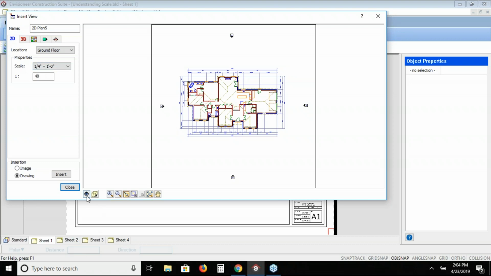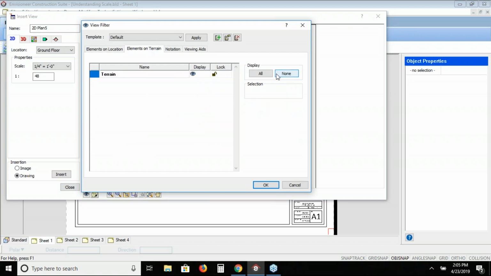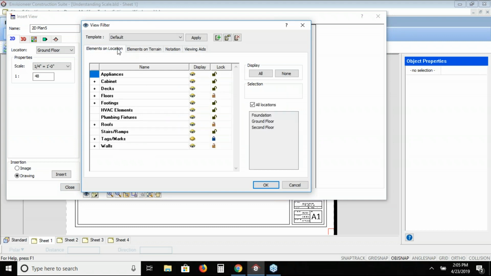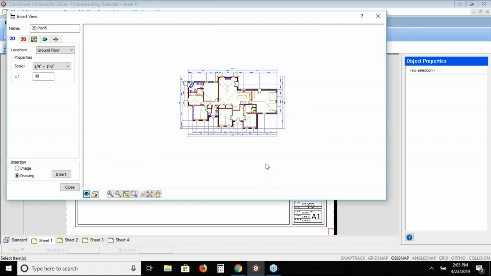I'm just going to turn on and off the visibility of different elements here. Nothing on my terrain, so we can fit this all on the sheet, and turn off those elevation marks and click OK. So now we've got that smaller view here.